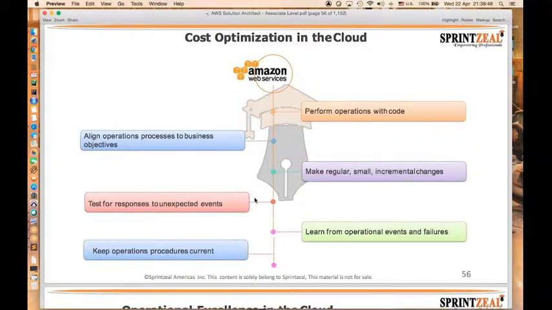The AWS will always do the incremental changes which have been there in the production.